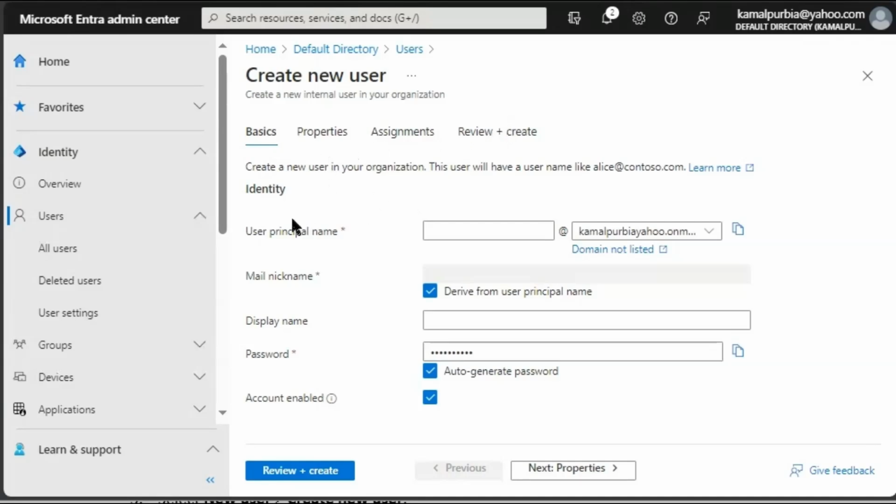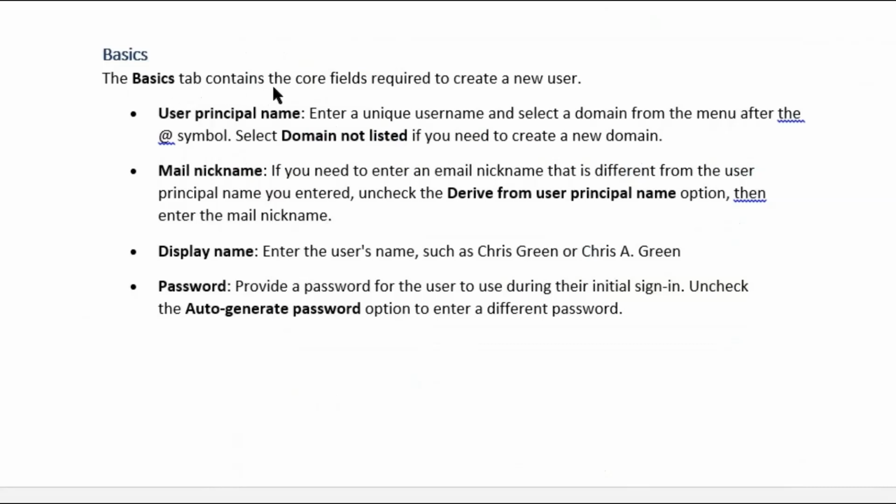Now let's go back to document and understand what these fields are. The basics tab contains the core fields required to create a new user. User principal name is a unique username. Mail nickname, if you need to enter the email name that is different from the user principal name you entered, uncheck the derive from user principal name option, then enter the mail nickname. By default, user principal name is used as mail nickname, but we can choose a different mail nickname as well. The third field is a display name, which is generally the first and last name of the user, and the password is by default auto generated password, but we can have a different password by unchecking the auto generate option.